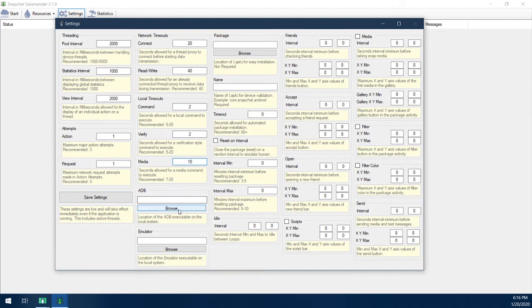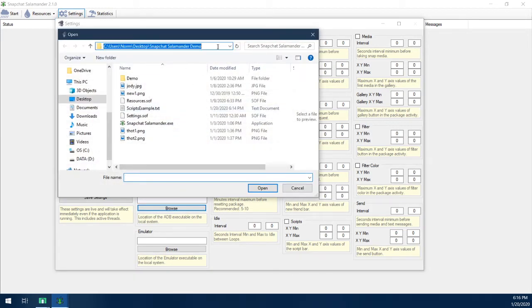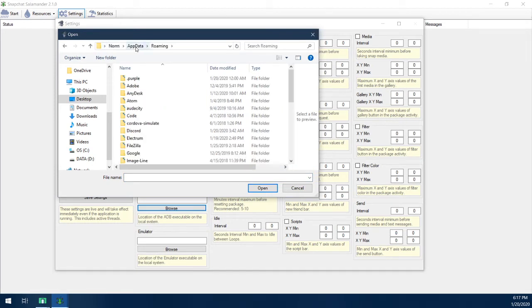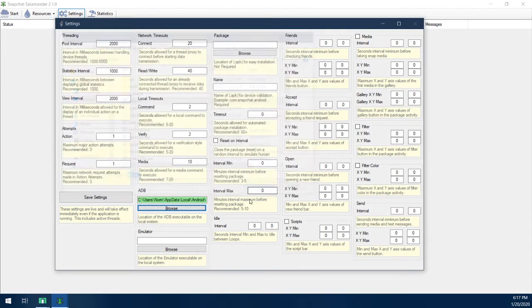Once again, we need to browse for ADB. The quickest way to do this is to go here, type percent app data percent, hit enter, click app data here, go to local, Android, SDK, platform tools, adb.exe. Emulator you do not need right now.